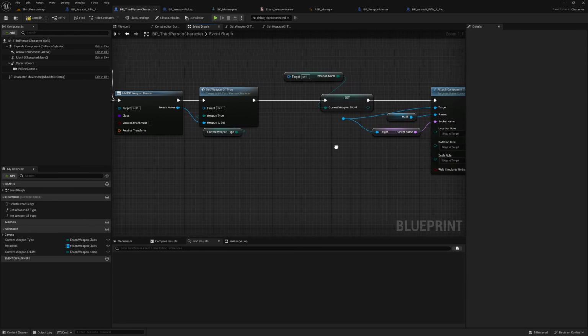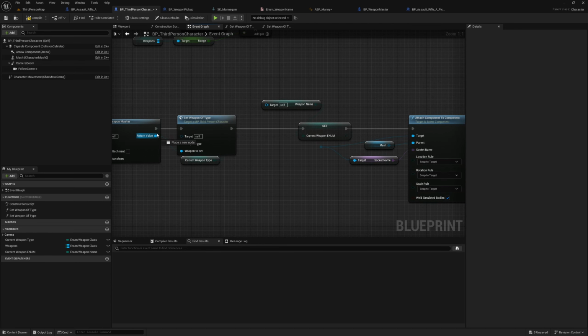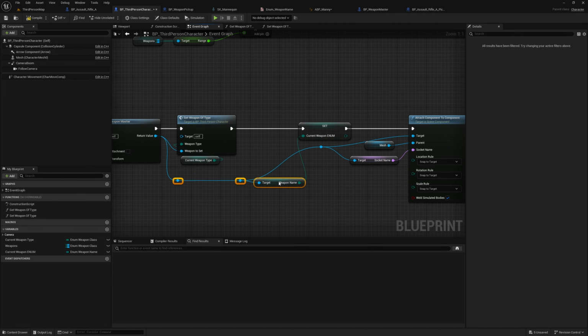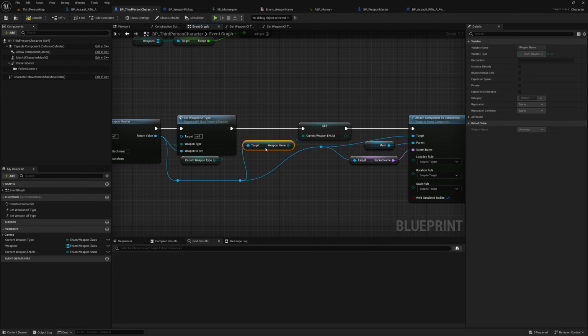So let's also just pass this return value over here and plug it into here. We'll create a couple of reroute nodes and also plug this in like so. We might actually just bring these down here.